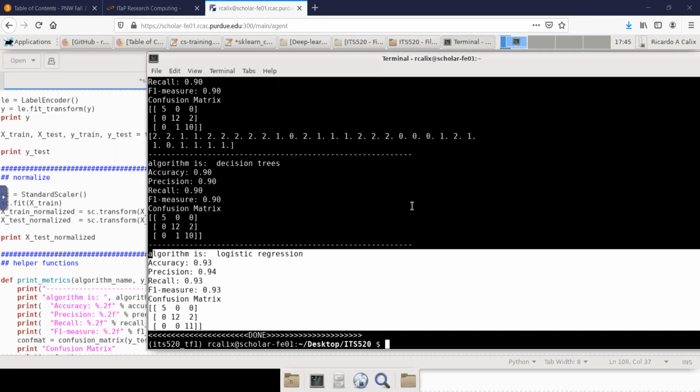All right, so I believe at this point, I've covered everything. We have the libraries, imported the data, split the data, scale the data. I added the metrics function. And we tried a couple of algorithms, KNN, logistic regression, decision trees, right?